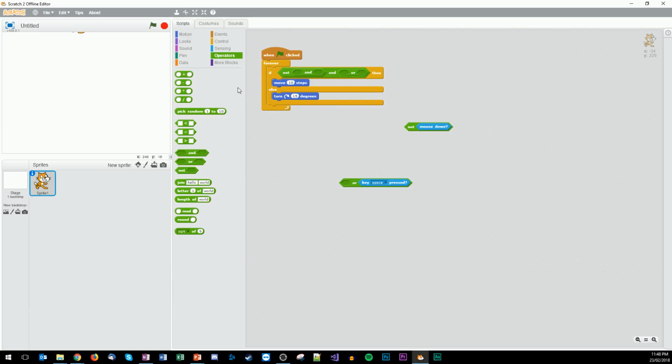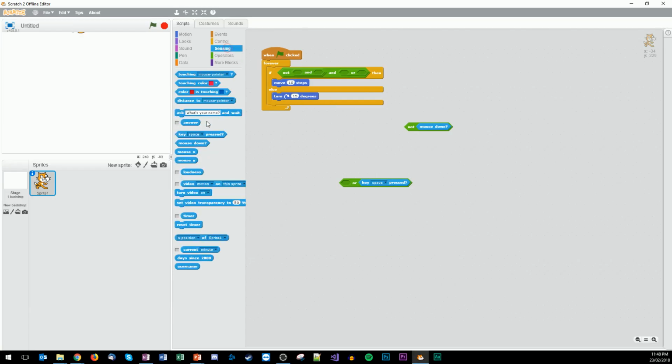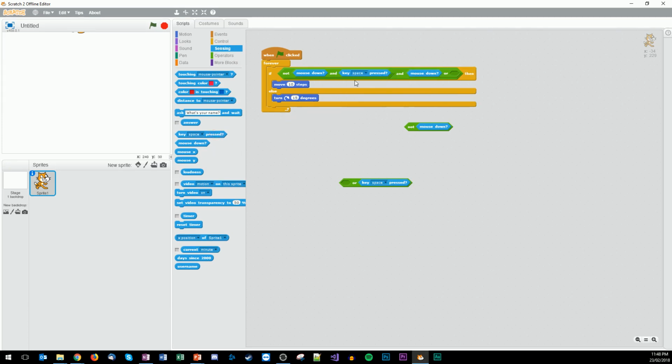Okay, now we just got to put in the different controllers. So we have to put mouse down in there, because that's what A is. A is the option of doing the mouse down, and then B is the option of pressing the space bar. So now, if we play this, he will move if we do that. If we press spacebar, he'll move. But then if we press both, see how he stops moving?